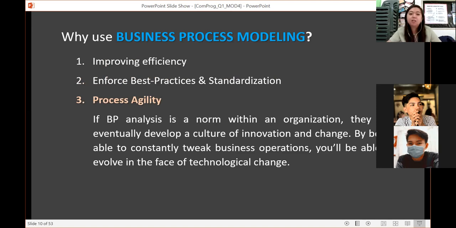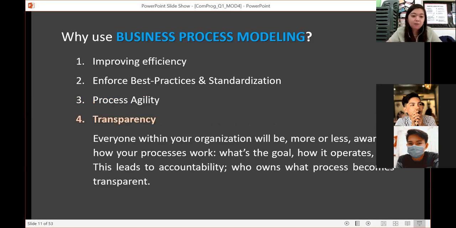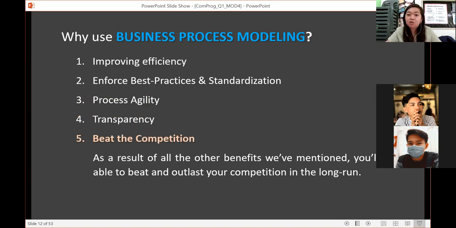So by being able to constantly tweak business operations, you'll be able to evolve in the face of technological change. Okay. Then fourth, transparency. Okay. Everyone within your organization will be more or less aware of how your processes work. Okay. What's the goal, how it operates, etc. Okay. This leads to accountability. Who owns what process becomes transparent. Then last, it will beat the competition. Okay, so as a result of all the other benefits we've mentioned, you'll be able to beat and outlast your competition in the long run. Okay.